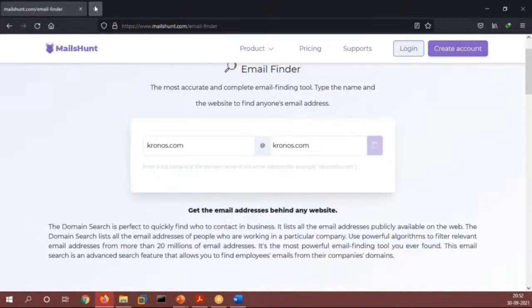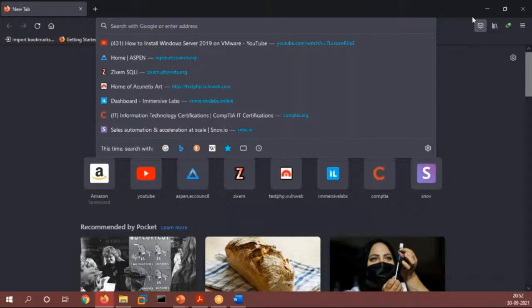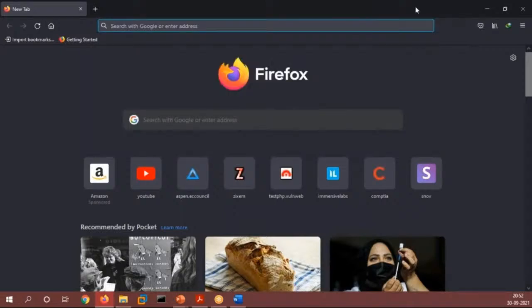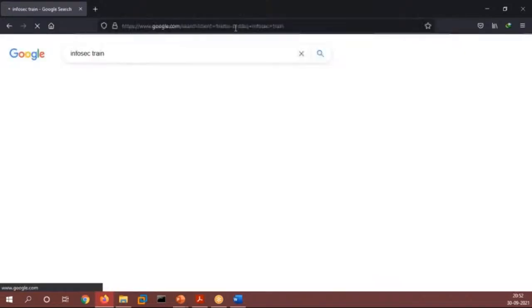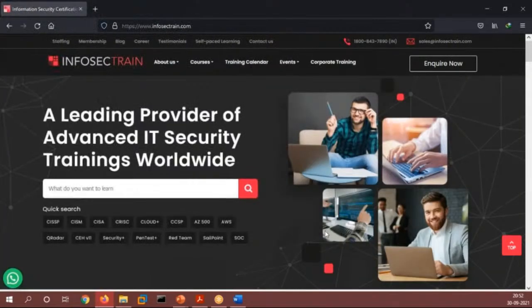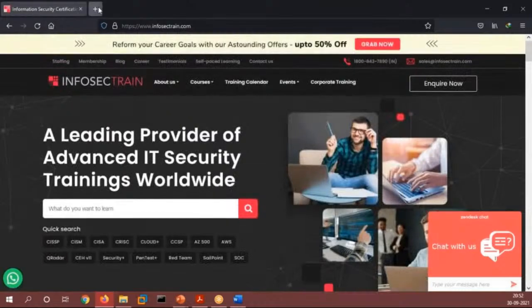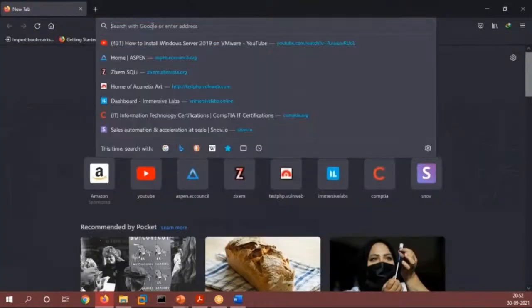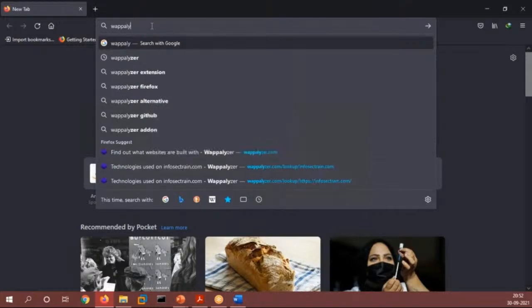Now the second task is to find out how a website is built. Let's say we have a website, our website name is InfosecTrain. This is our website. How it is built? How will you find that out? I will use just a tool with the name Wappalyzer.